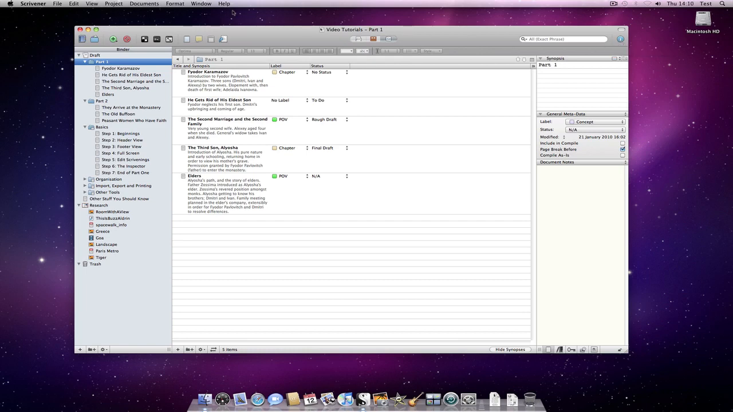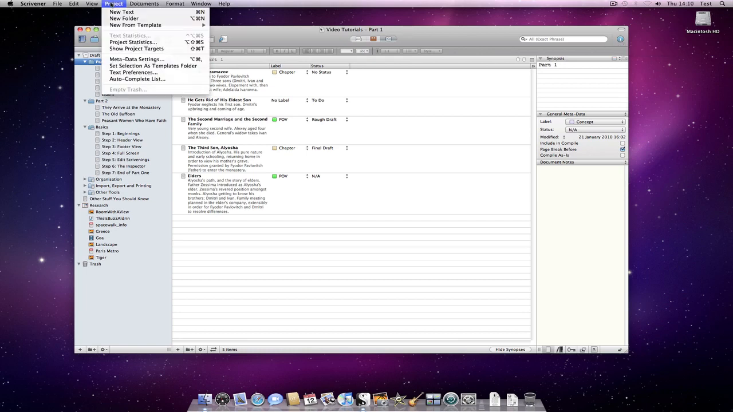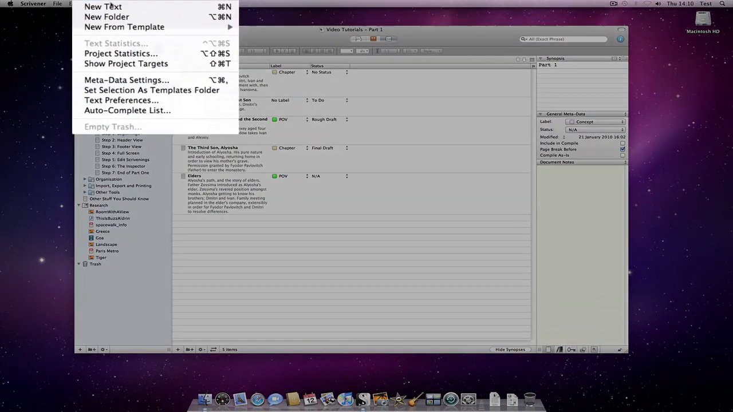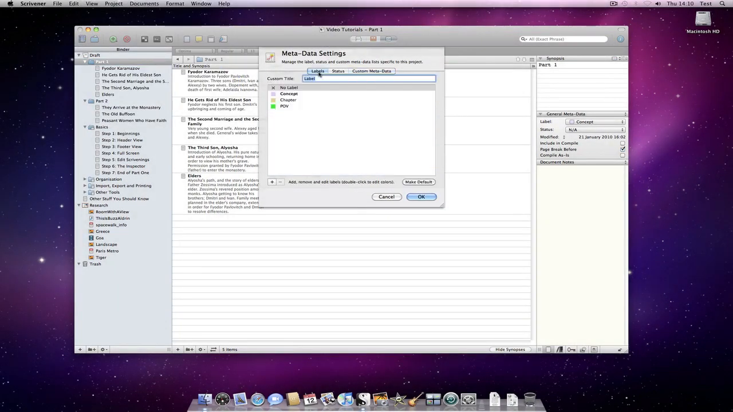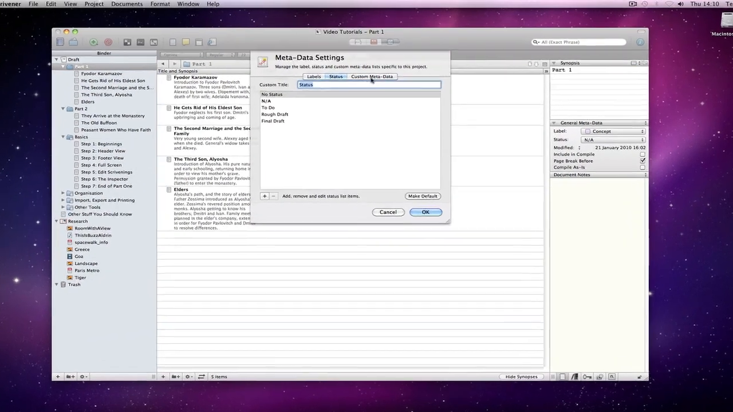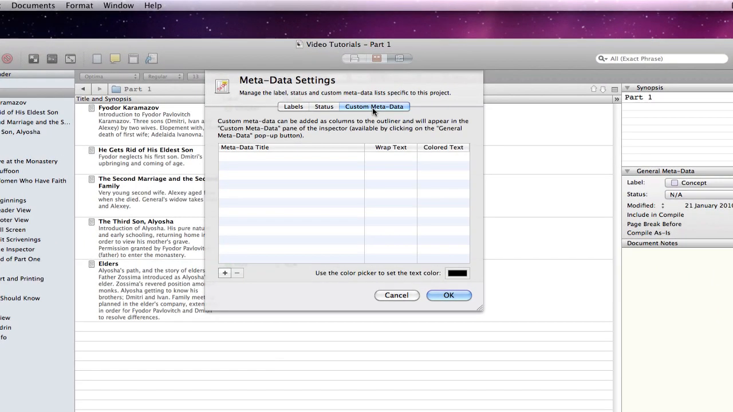In Scrivener 2, I can create columns with custom metadata. If I go to Project, Metadata Settings, along with my label and status settings, we now have custom metadata. This allows me to create new columns within the outline view. Adding metadata, I can create a column, say, for a list of characters that appear in this scene.